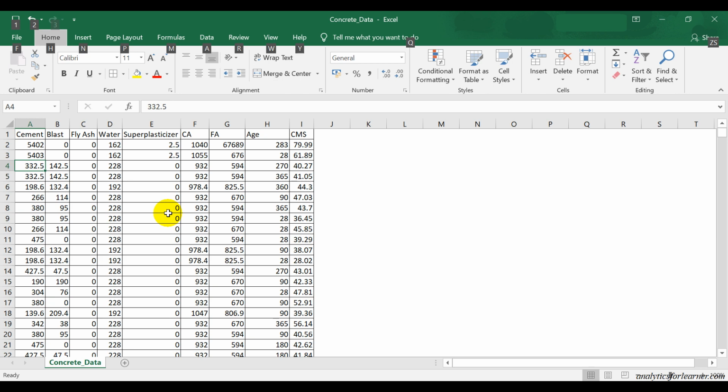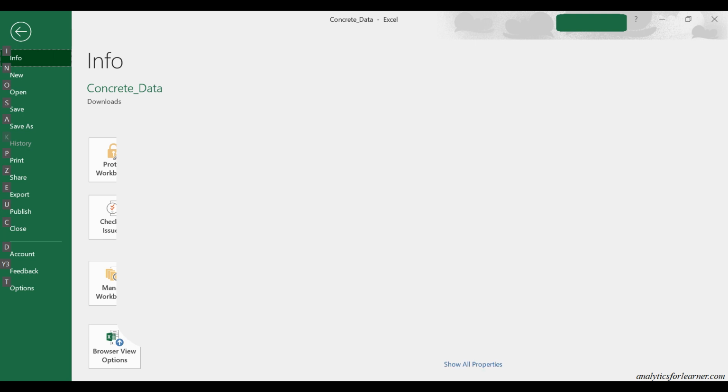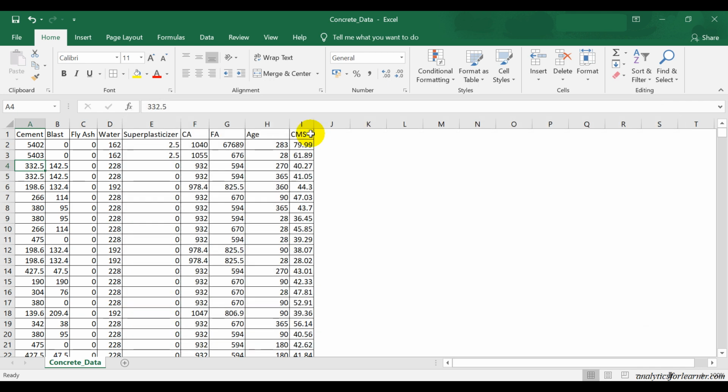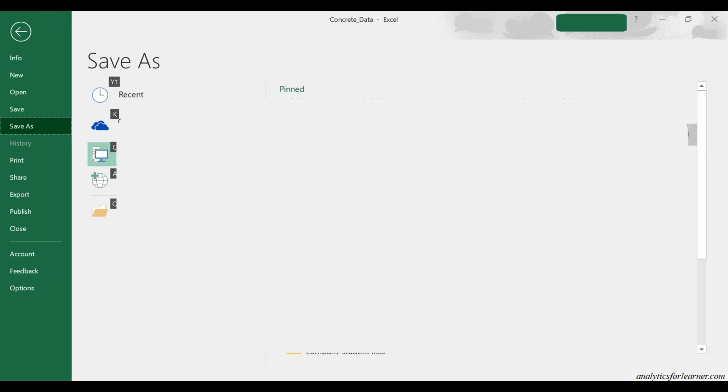Let's say I want to save this file. So I'll press F. This will give me a lot of options. Save As, I see A here, so I press A. This will give me options for saving the file to the location I desire. Now, how fast can I do that with just a keyboard? See, that's how quickly you can work if you learn the Excel shortcuts.